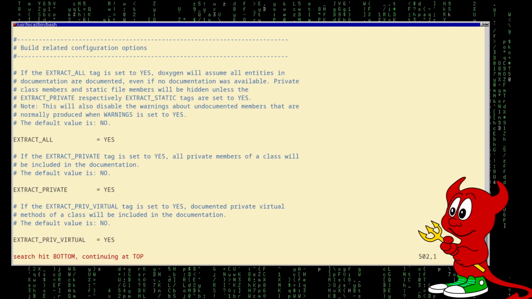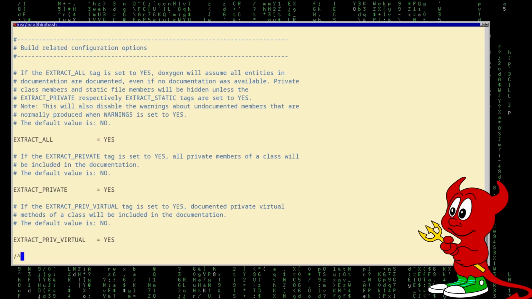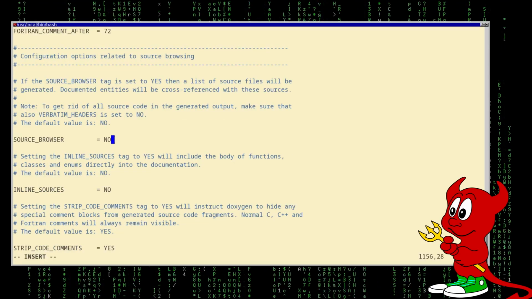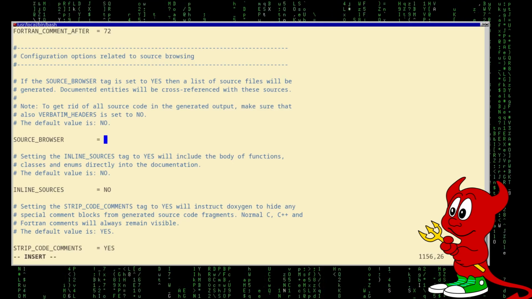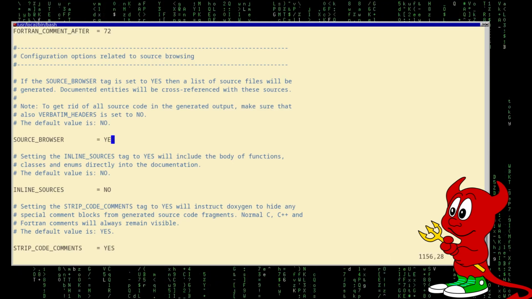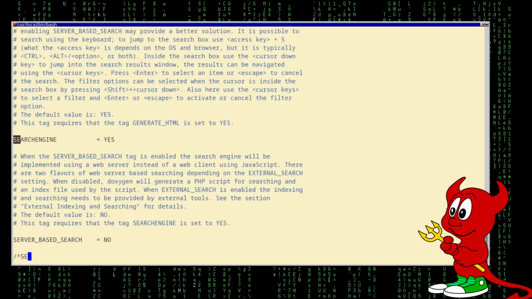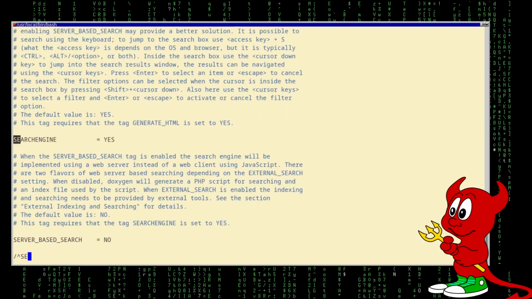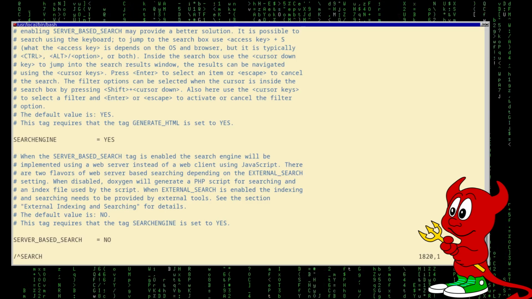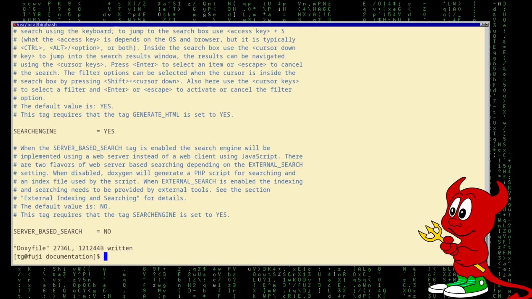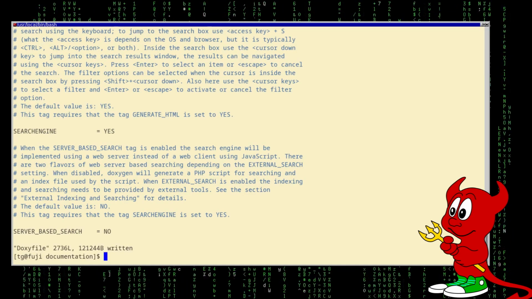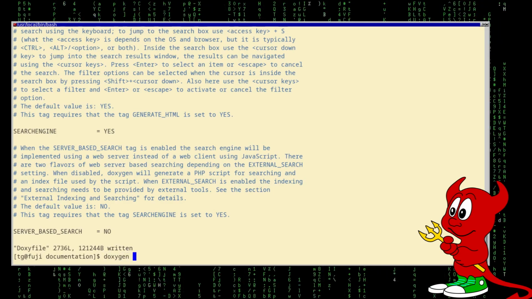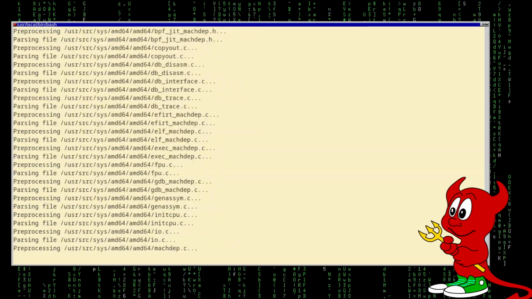The last two parameters I like to enable are the SOURCE_BROWSER, which is currently set to no. I like to have it as yes. And make sure that the SEARCHENGINE is set to yes. Okay, we are ready to rock and roll. So what we need to do, we just write doxygen and we wait a little bit.